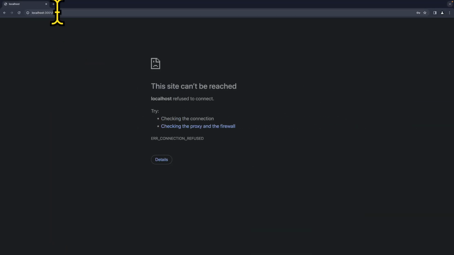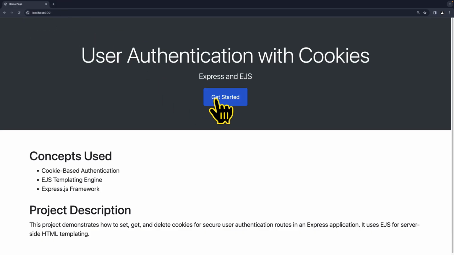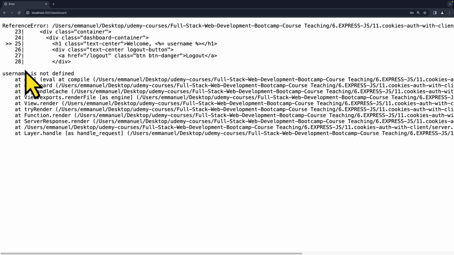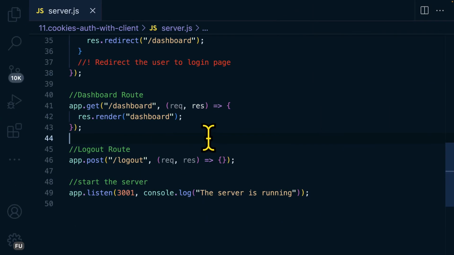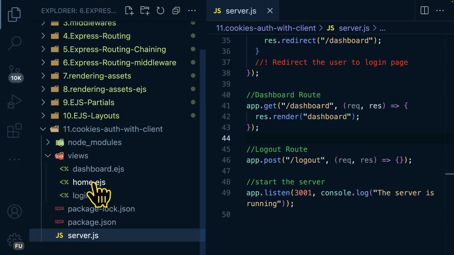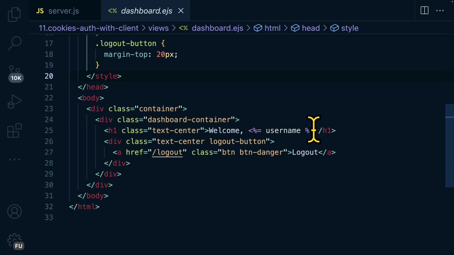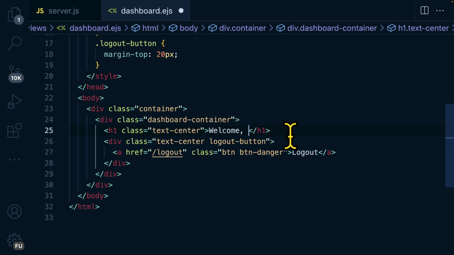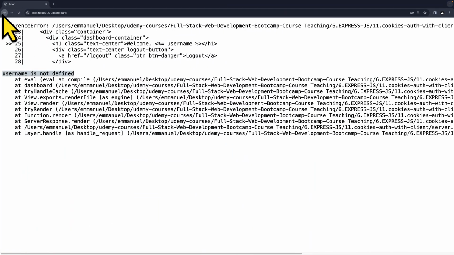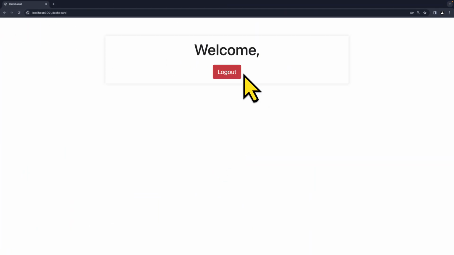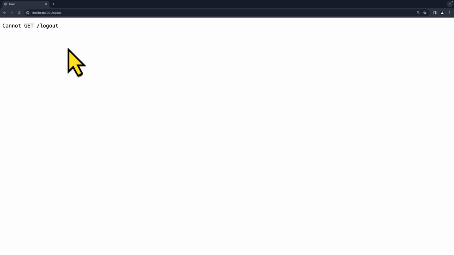So now let's go ahead and try again. If I click on get started and log in, as you can see, we have some beautiful error, which means that username is not defined. So let's go ahead and modify the template because we are passing in this value. For the meantime, let's cut it from here and let's make sure that our logic is well implemented. As you can see, it has redirected us to the dashboard. And for this, if I log out, it says cannot get logout. And we are going to work on this.